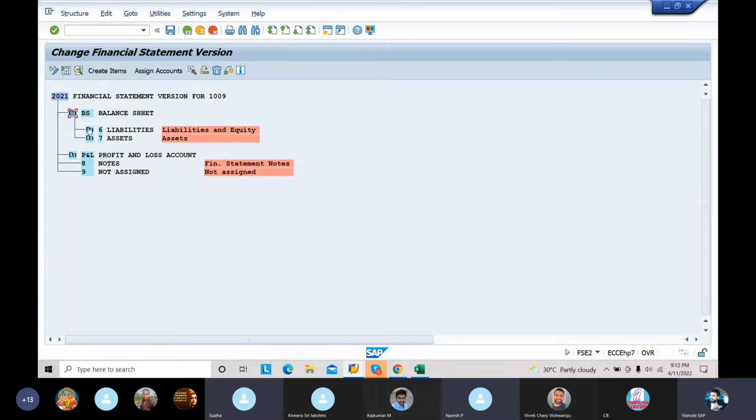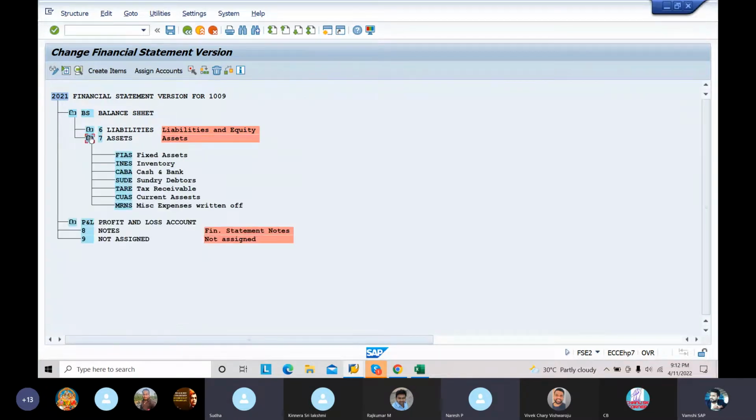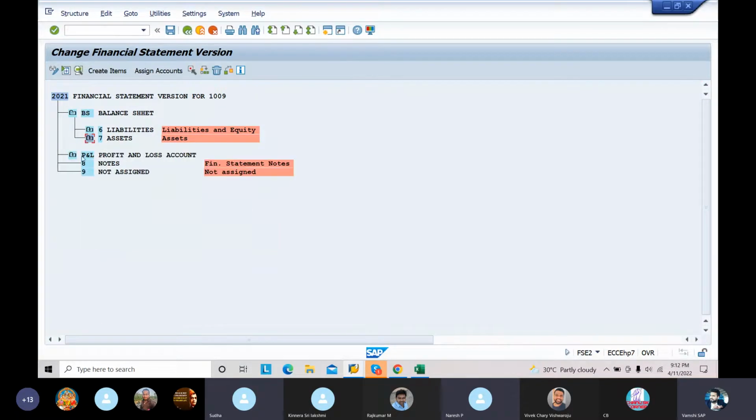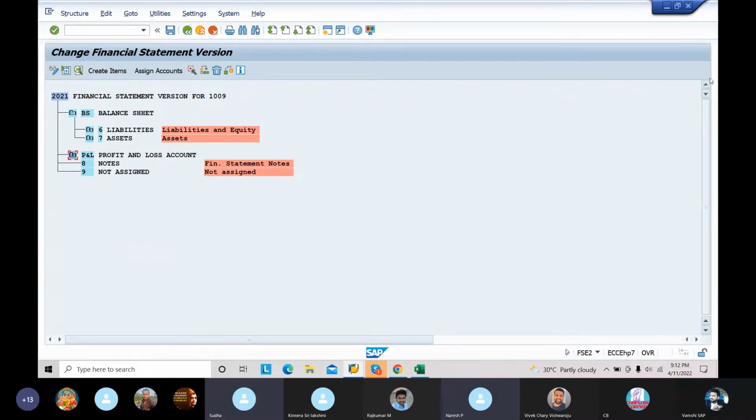Under balance sheet, liabilities, assets. Under liabilities, these are my liabilities. Under reserves and surplus, retained earnings profit and retained earnings loss. This is liabilities. Assets: fixed assets, inventory, cash in bank, sundry debtors, creditors. Then profit and loss account. This is the profit and loss account, revenue, expenses. Okay.